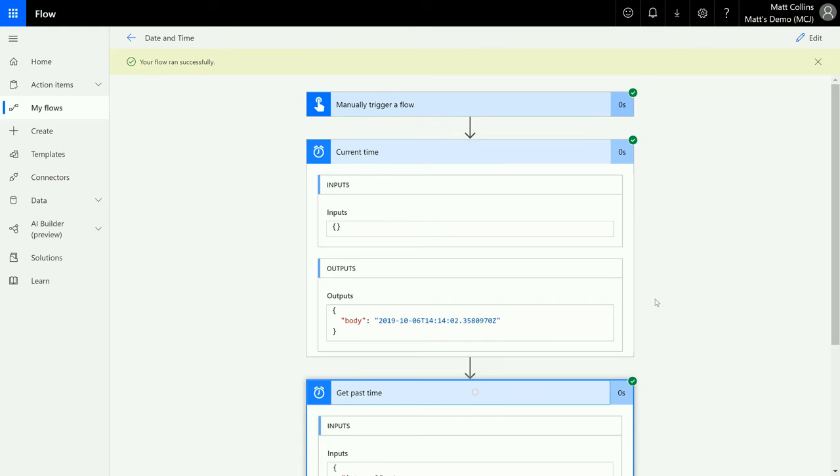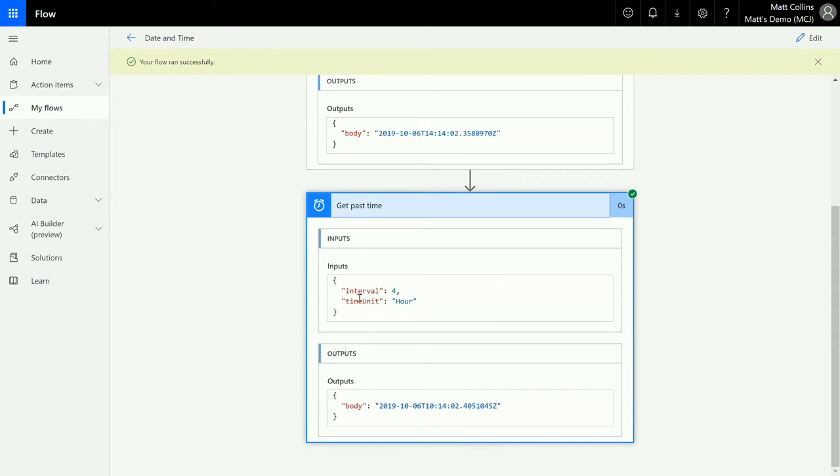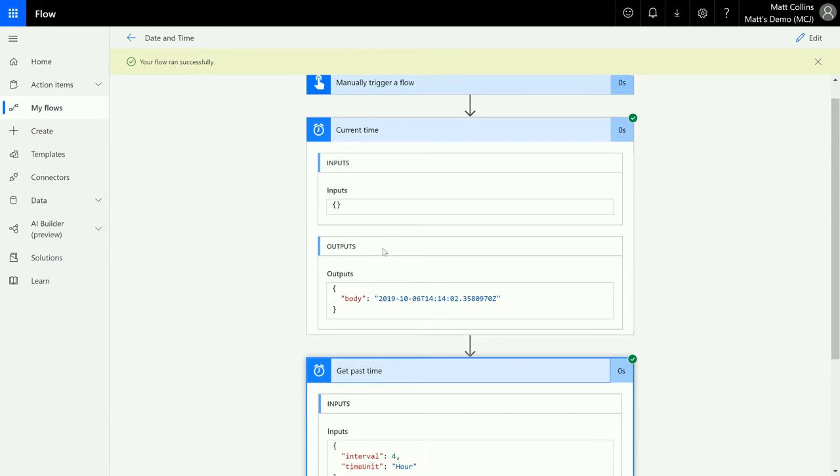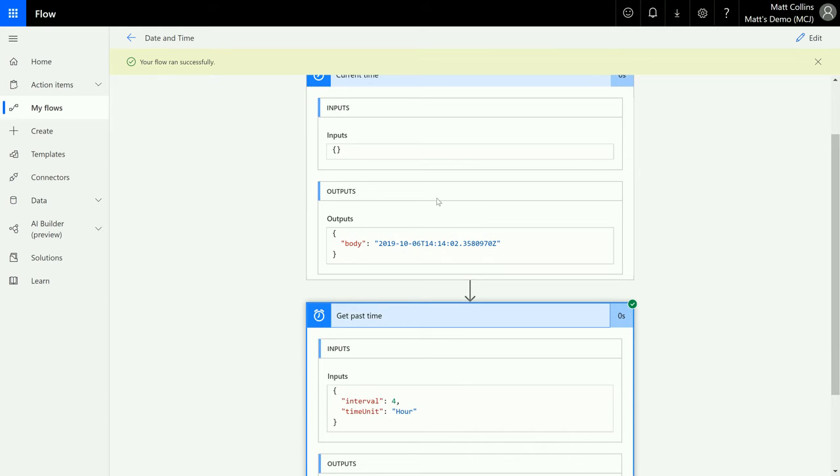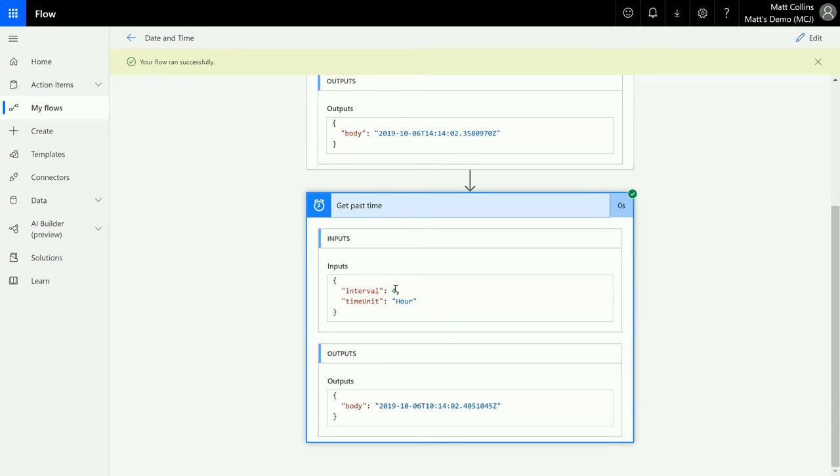The past time action is now going to take 4 hours away from the UTC time, and that is going to be 10:14. So we're not passing in an input from another step, so we're not getting the time from the current time like we did with the subtract from time action. We're essentially just saying that we want to take whatever the UTC time is right now, and take some time away from that. I think that's really useful. It's different from the subtract from time action, so another usage for this.